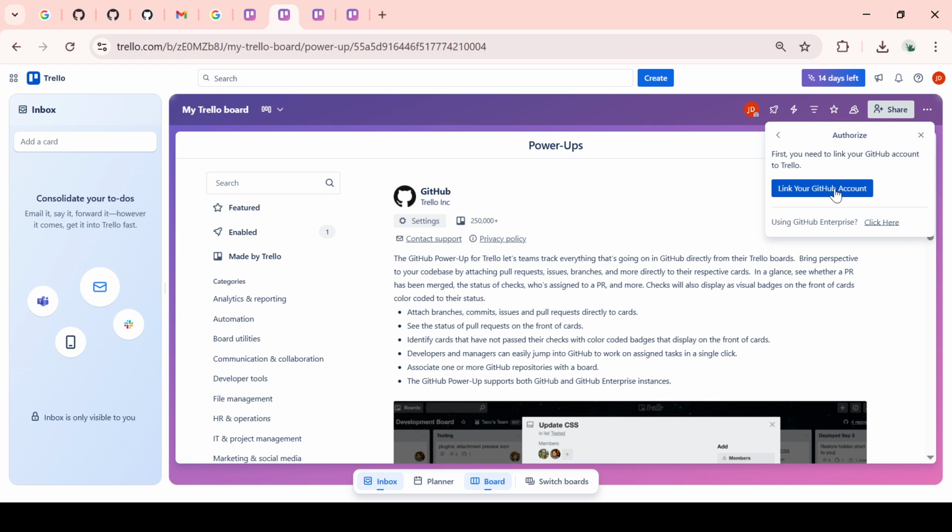You'll be prompted to enter your GitHub credentials, similar to logging into GitHub directly. Follow the on-screen prompts, and make sure to authorize Trello to access your GitHub repositories. This may require you to confirm the action via email or a security code, depending on your GitHub settings. And there you have it. Your Trello board is now successfully integrated with GitHub.